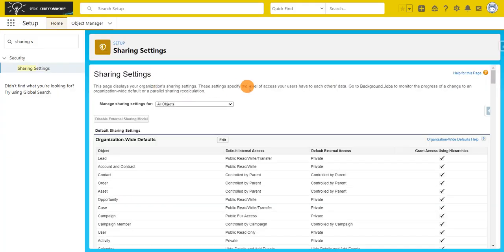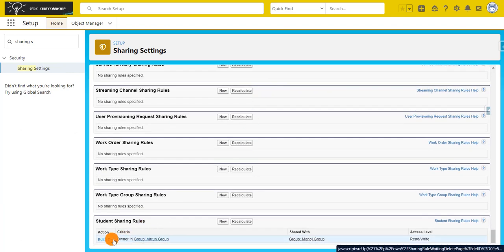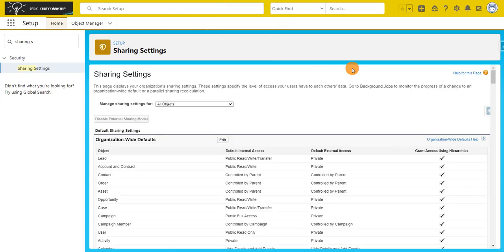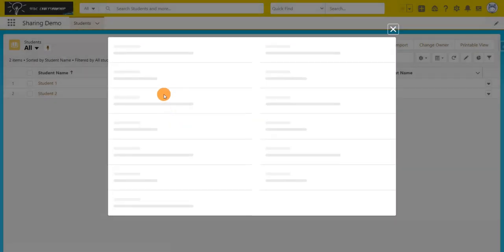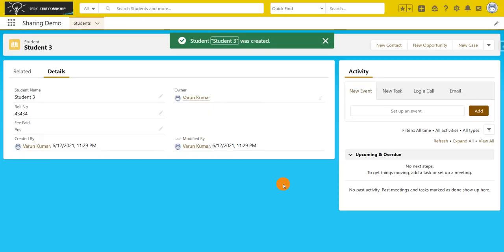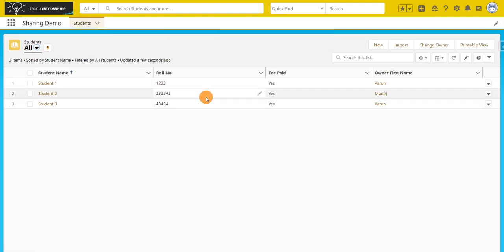Now, again, I'm gonna delete this owner-based sharing rules. Now I'm gonna add a criteria-based sharing rule. So before adding a criteria-based sharing rule, I'm gonna create another student record, student 3, and the roll number is anything, something. And if I click on save, now I have three student records. Two are owned by Varun and one is owned by Manoj.